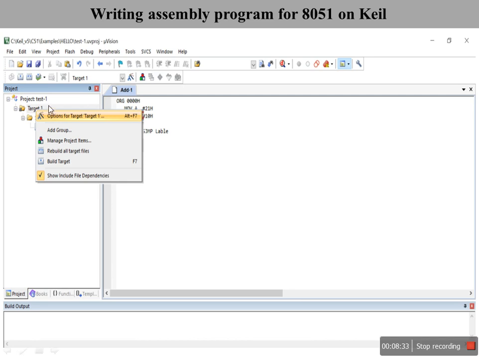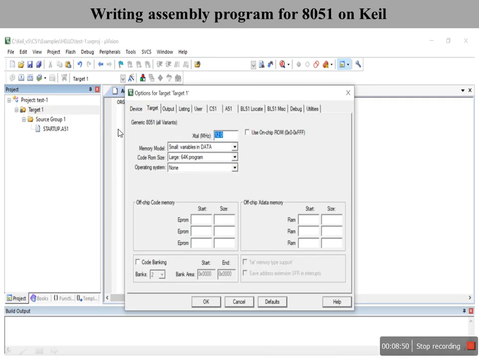Then go to Target 1 and right click on it. Once you right click, you will get options for the target. Here we will be setting options for the project that we have selected. Then you will get this window. In the Target window, you can leave the other things and simply select 12.0, that is 12 megahertz. So you are setting the frequency for the 8051 microcontroller to operate at 12 megahertz.